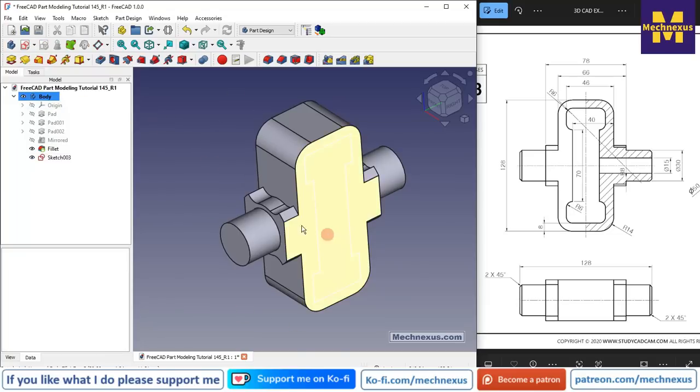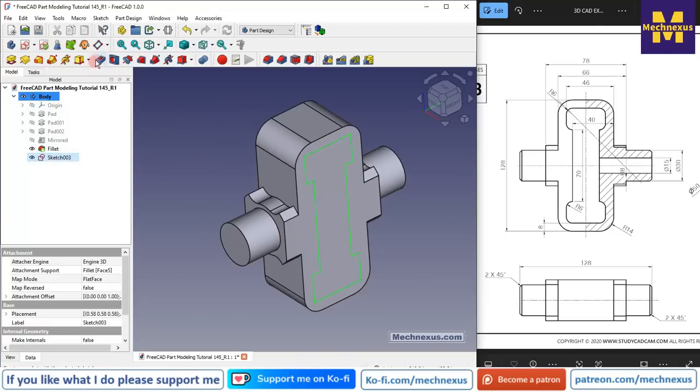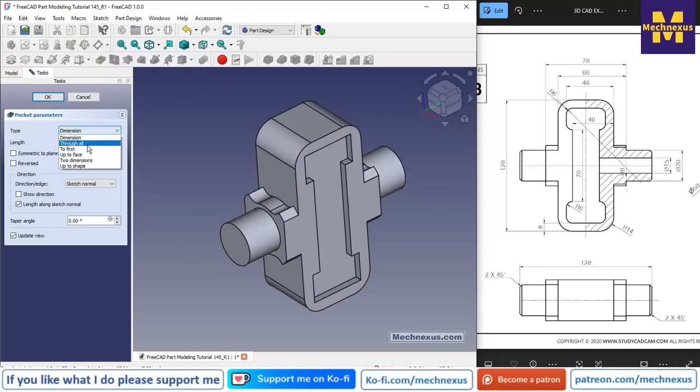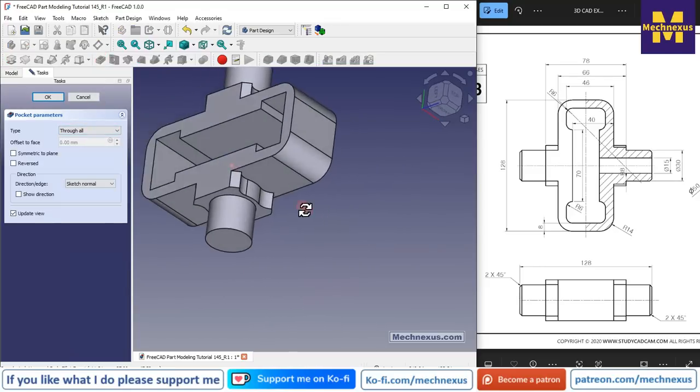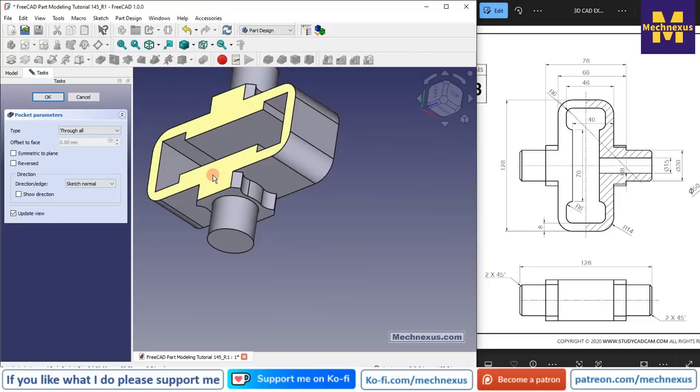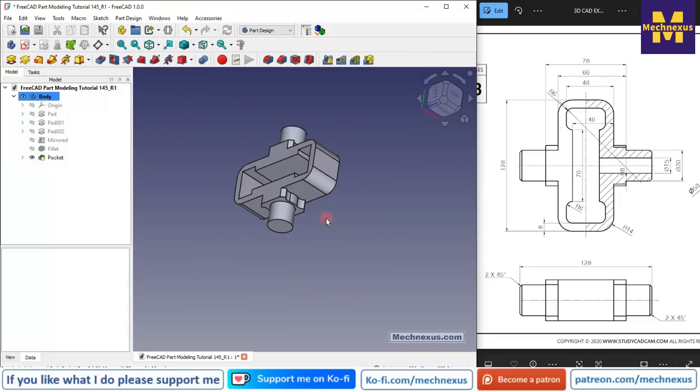It is a common practice you must follow for every sketch. Select the sketch and click on the cut, and here we can say through all, or we can define the end condition up to face. Say okay. Now let's move to the next feature. The next feature is to provide the fillet.